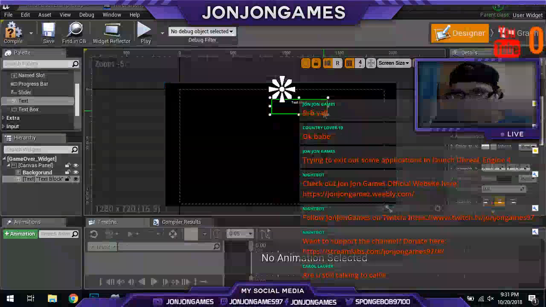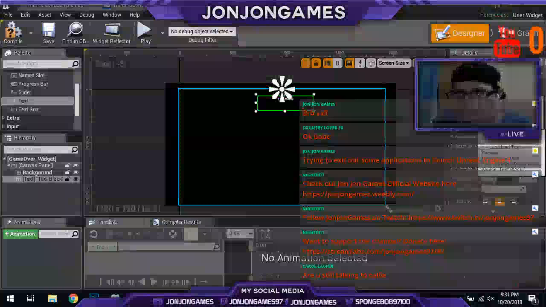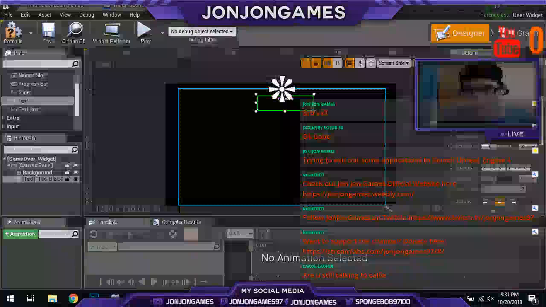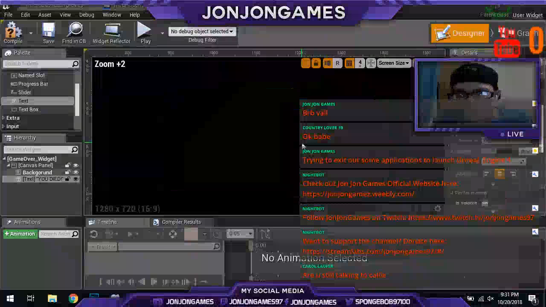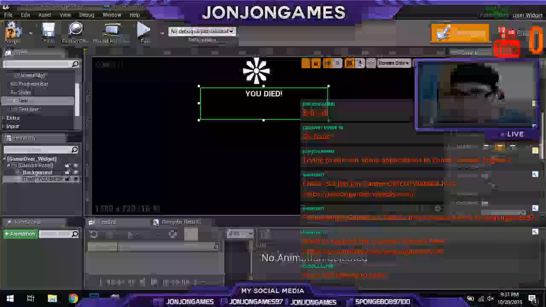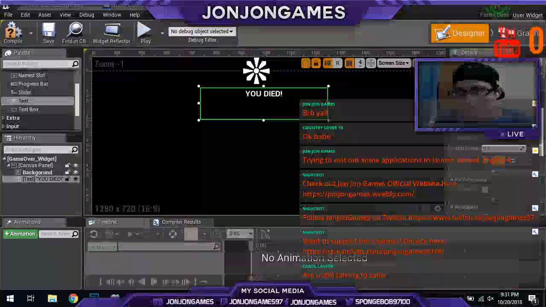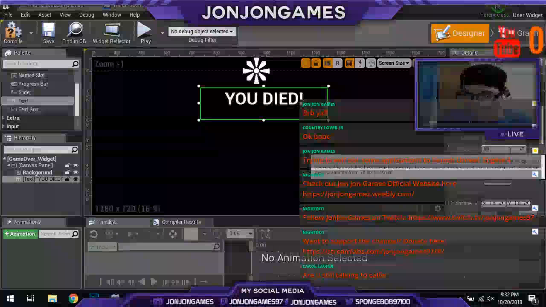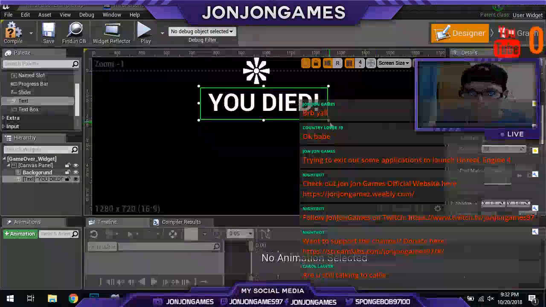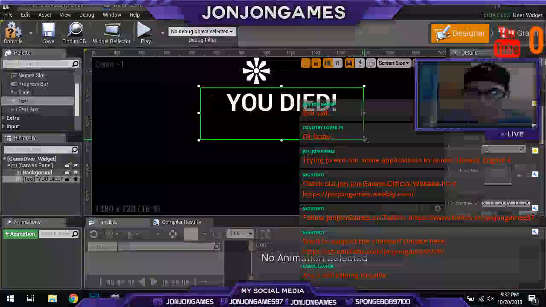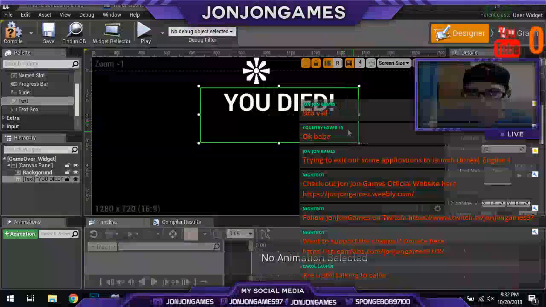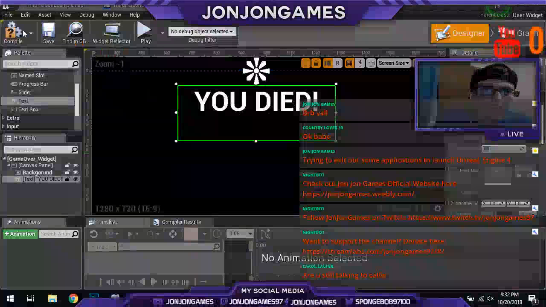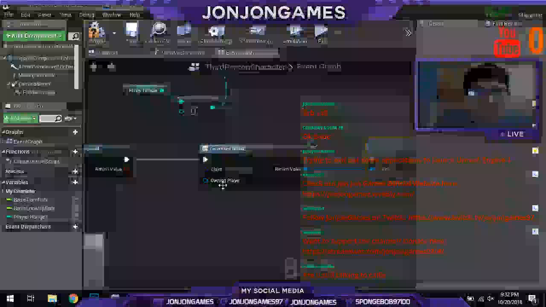And we're going to align our text block. We're going to type, you died. For our font, go to appearance, go to font, give it a reasonable size, like between 50 to 72, maybe around 80. Now compile that, save.